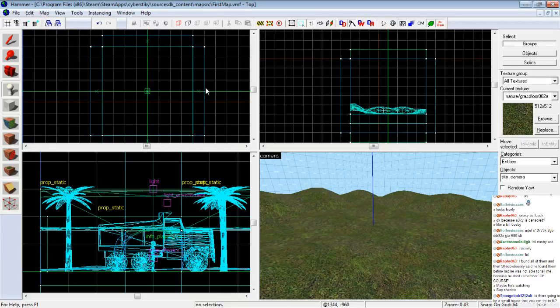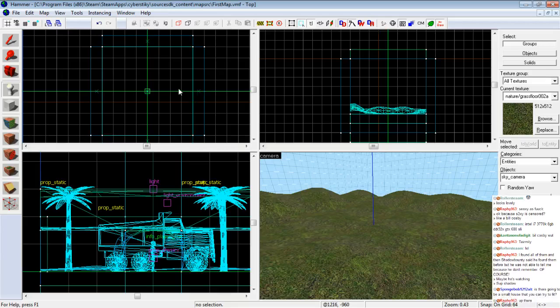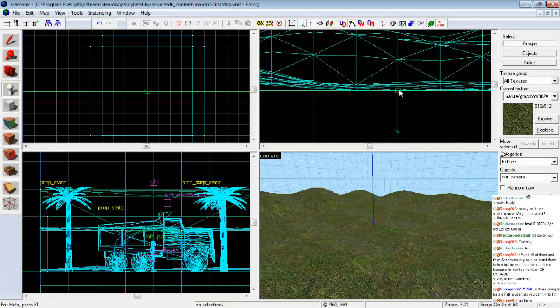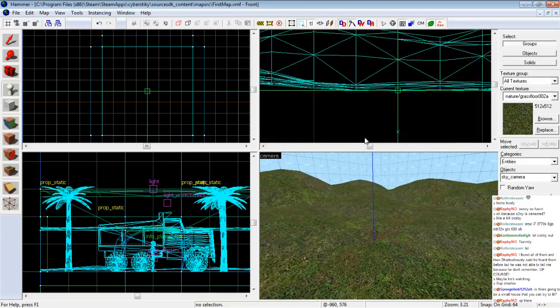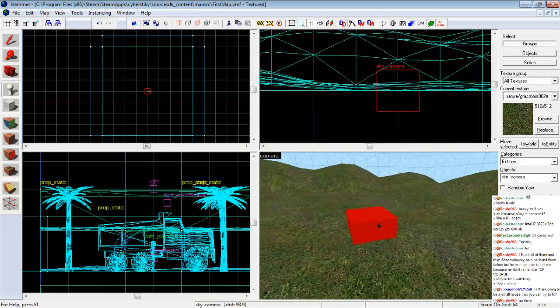So anyway, the sky camera, its position does matter. It matters very much. What we're going to do is put it in the very middle of our skybox, and we're going to put it right on the level with the ground, right there. I'm going to hit enter. Boom. There we are. It's in the ground.